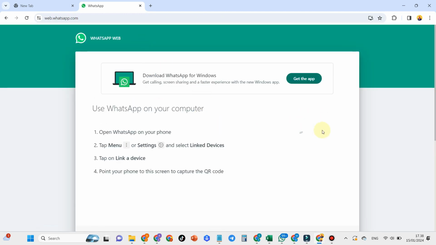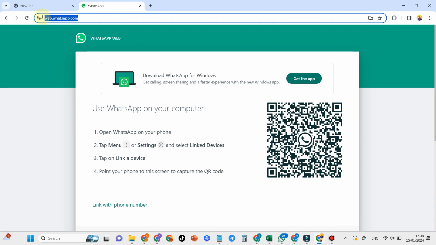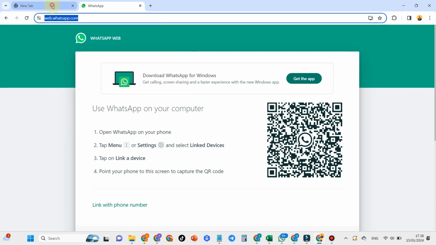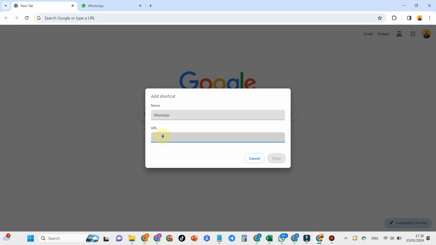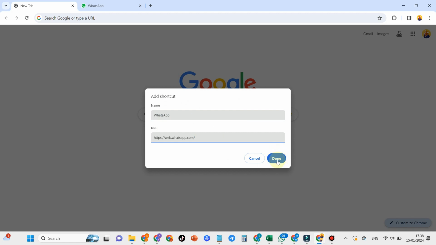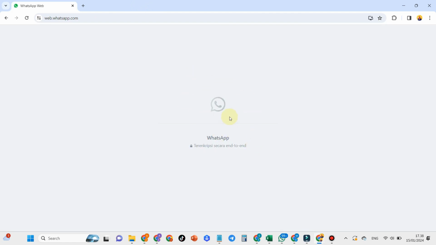You can log in first using your WhatsApp, because this is just an example. I assume this is already logged in. After you create a shortcut, you just click on the shortcut to open the website.